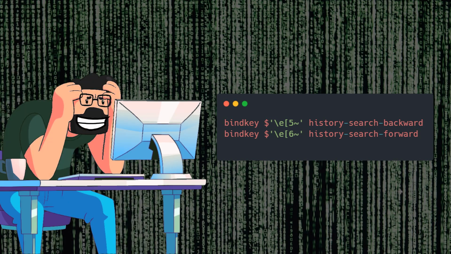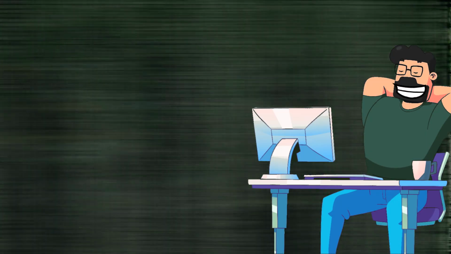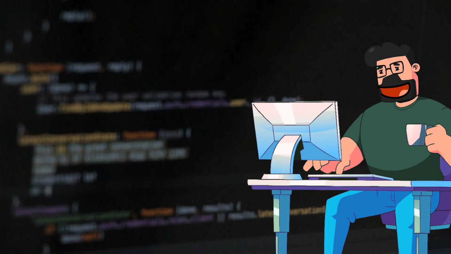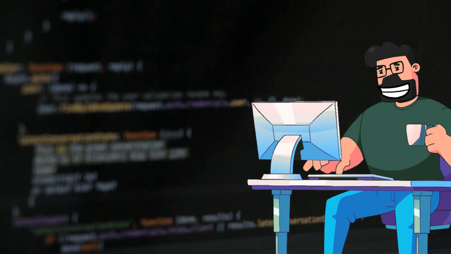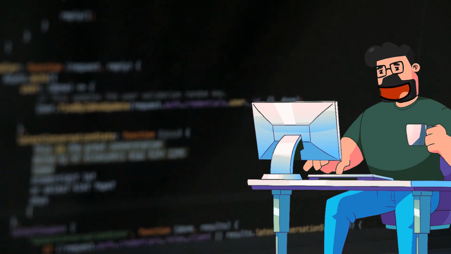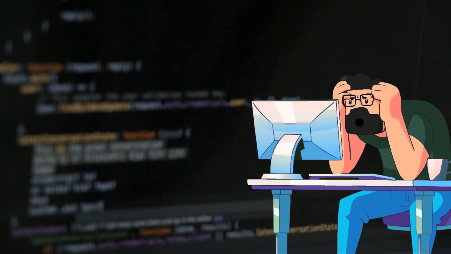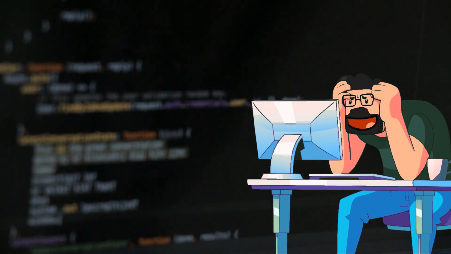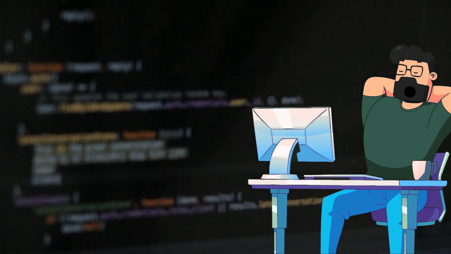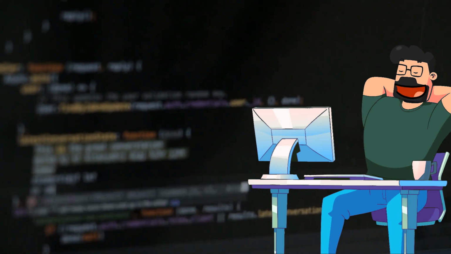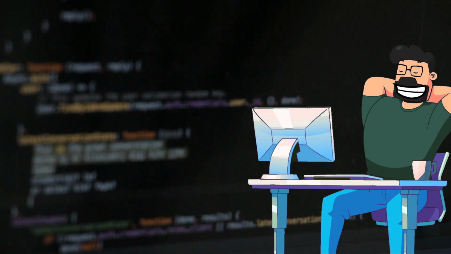This involves adding the key sequences for page up and page down in the terminal settings to correspond to specific actions. In order to achieve this, we need to set the key sequence for page up to \E5 and for page down to \E6. Once these key sequences are set up in the terminal settings, we can then use the bindkey command to pair these keys with the corresponding history search commands.